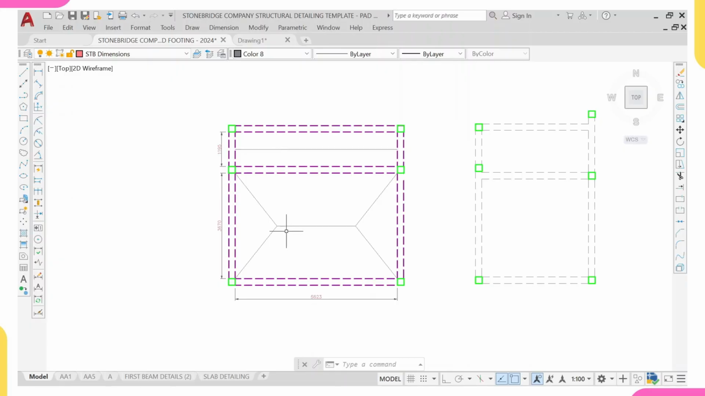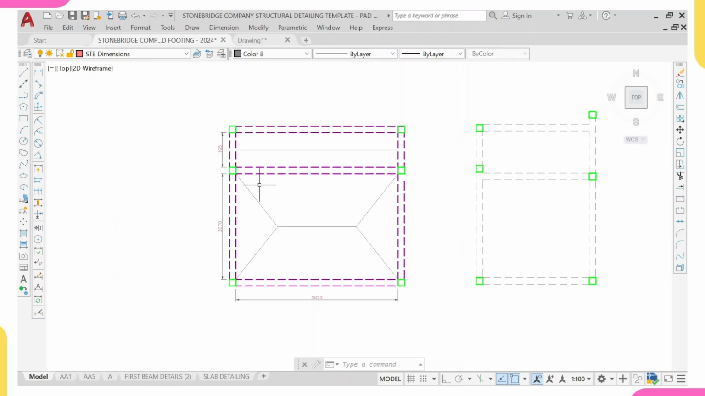But if your LY over LS, this is my LY because it's the longer span, and this is my LS because it's the shorter span, if LY over LS is less than 2, that means it is a two-way slab. So let's do this one, let's know whether this is a one-way slab or a two-way slab.